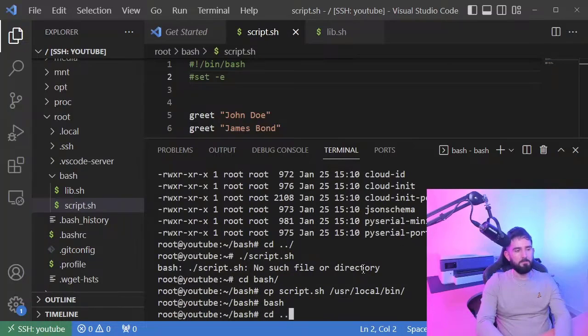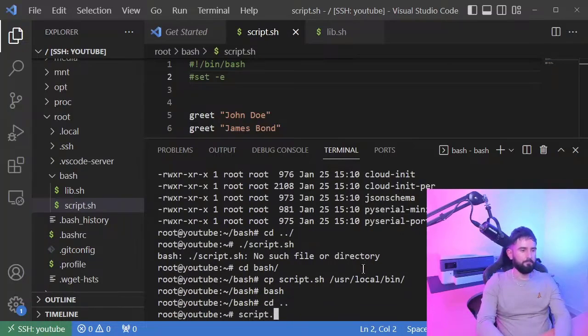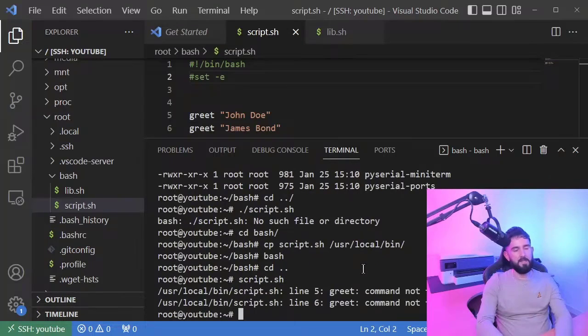And if I go back out and run script.sh, you can see now it actually found the script. There are still the errors in it. We still need to put the source back in, but you can see now that it was able to find it.